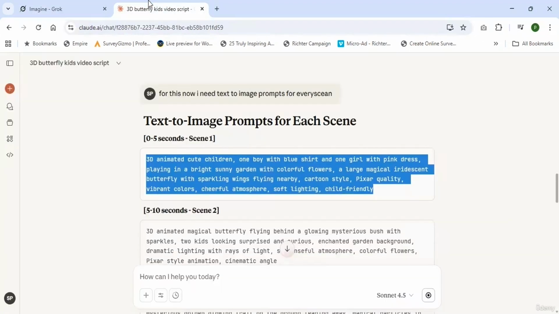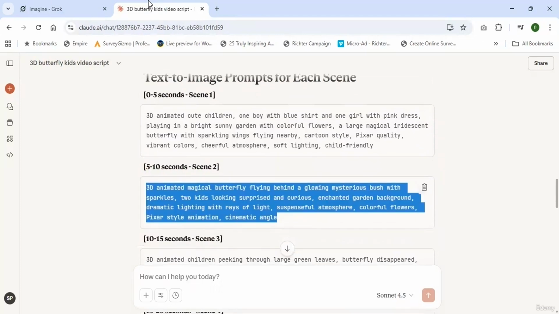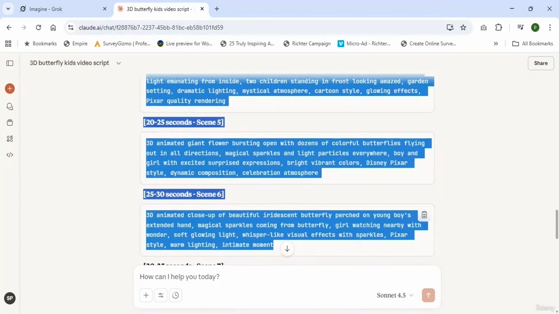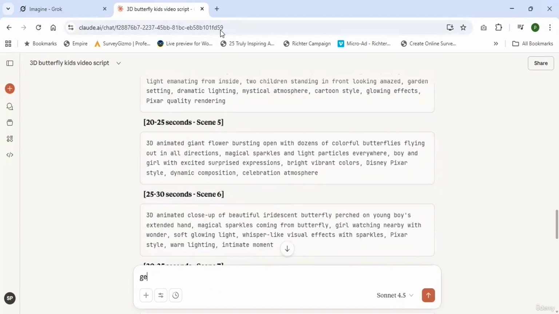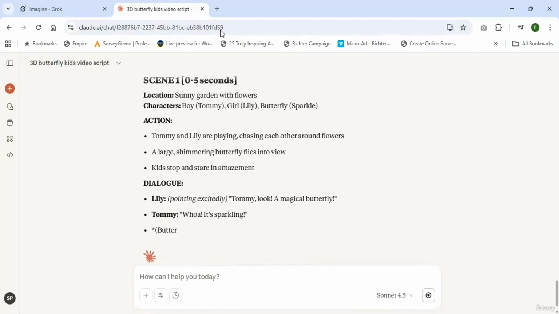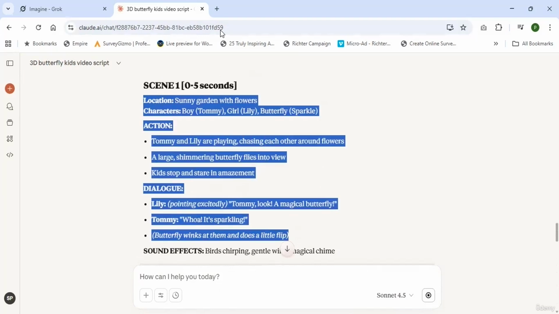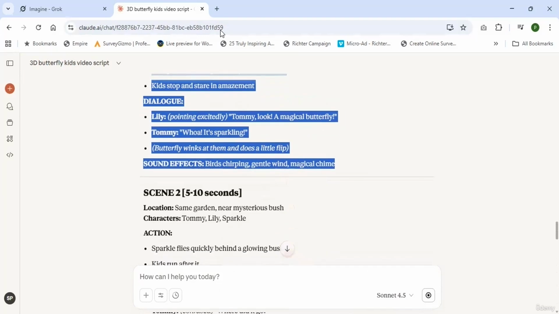Ask for, or copy, at least 5 prompts, paste them somewhere, and again ask it to generate a script for every scene. So again, it is generating a script for every scene. Now it will give the detailed script. This will help us make better quality videos. See, with the dialogue and sound effects, it is generating the script, location, everything. Just copy this script. It will even suggest the camera angles as well.